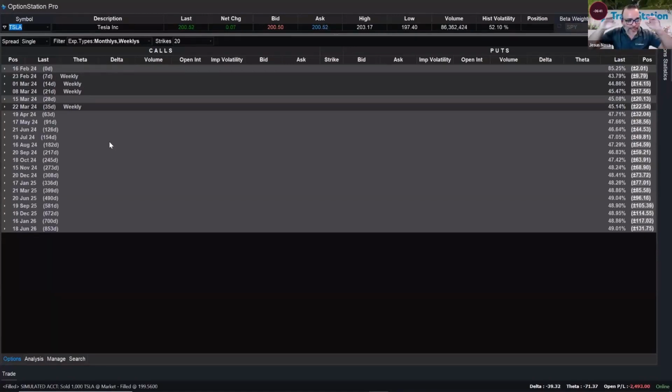At the top of OptionStation Pro, you have information on the underlying. So I see that Tesla is trading at $200.50. This is real-time data. It's connected to the real-time exchanges. So even though I'm connected to a simulator, a trading simulator, the data that I get is live and the data that I get is real.